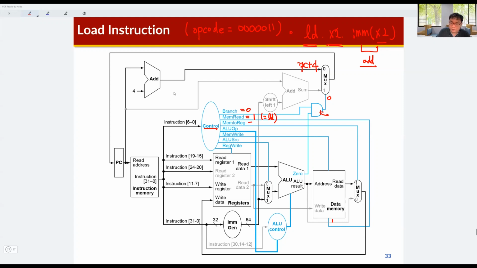How about the mem to reg? It's 1, right? Because I said that the data from data memory is written back to the register. So we need to select this path, and in order to select this path, the selection signal should be 1. So mem to reg should be 1. ALUOp was 0, 0. We learned. How about the mem write? It's 0. This is not a store instruction.